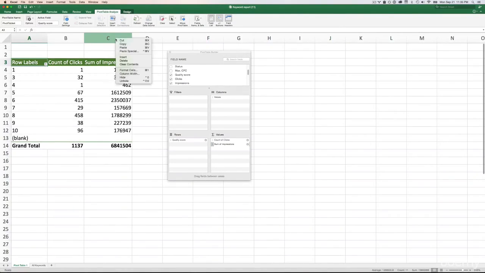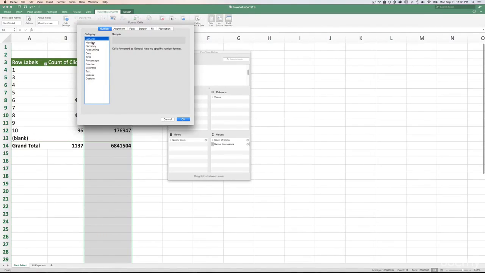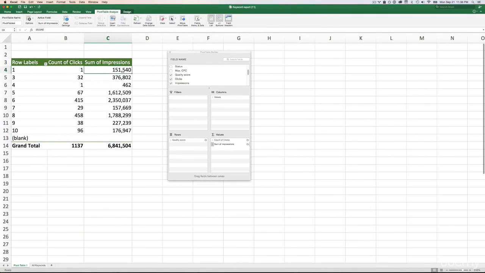So I want to format this column to include commas. It'll make it easier for us to see. So under Format Columns, right-click, Format Cells. I'll go to Number, use 1000 separator with 0 decimal places, and click OK. And now I can see a much clearer view of what's going on here. So for this date range selected, which is the last month, we have 6,841,504 impressions, and now it's all broken down by quality score.